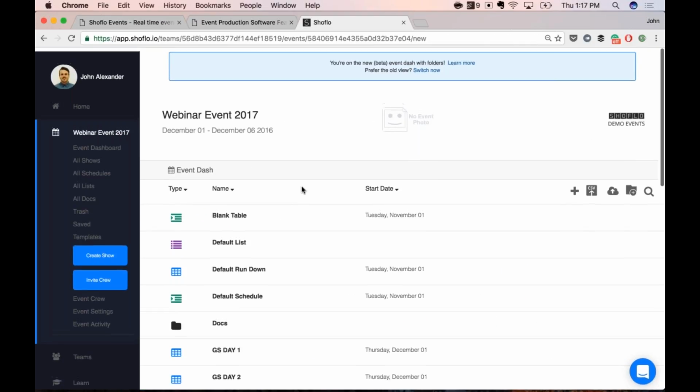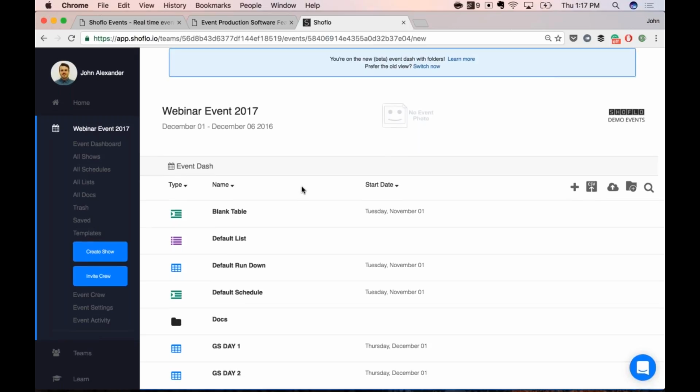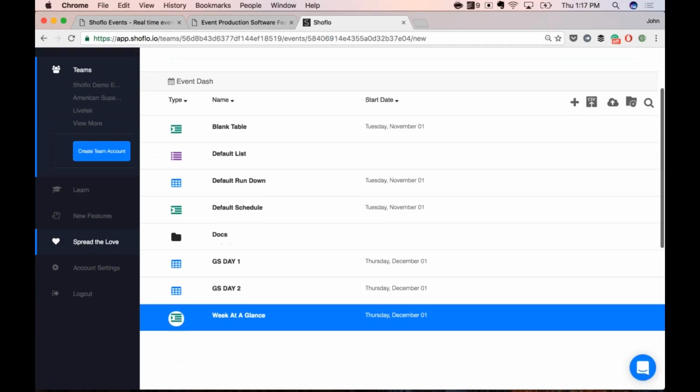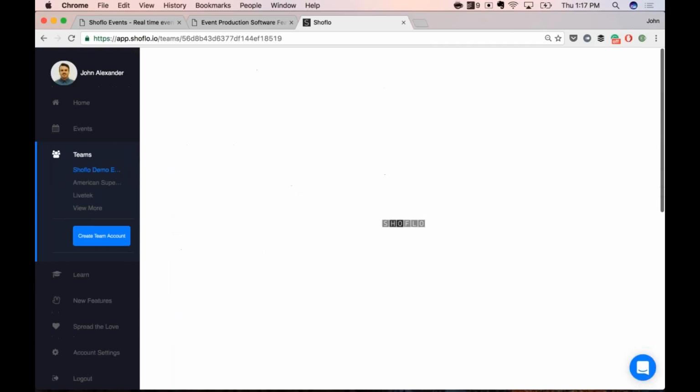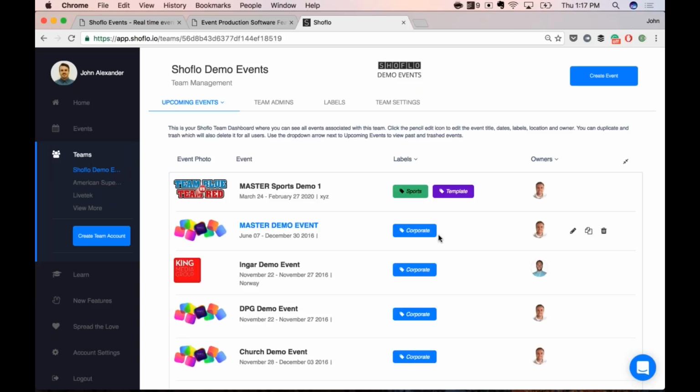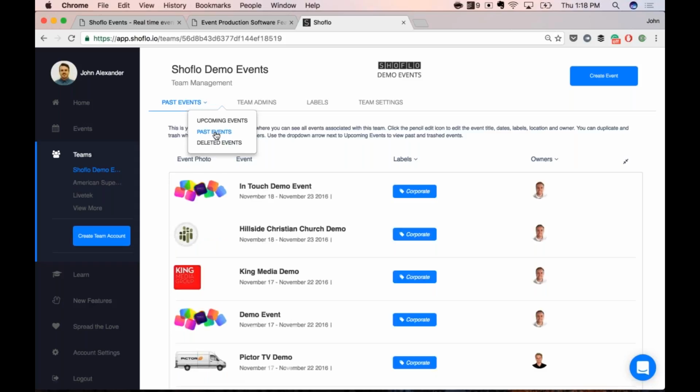The other aspect of this that I wanted to talk about, which is really cool, is the ability to duplicate past events. After you run an event, for those of you who have used it before, and you're a team admin and part of a team account, you'll see that all of your events, once they're executed, are placed in what we call archived mode. You can access all of your past events by looking over here at this upcoming events tab, and clicking on past events.